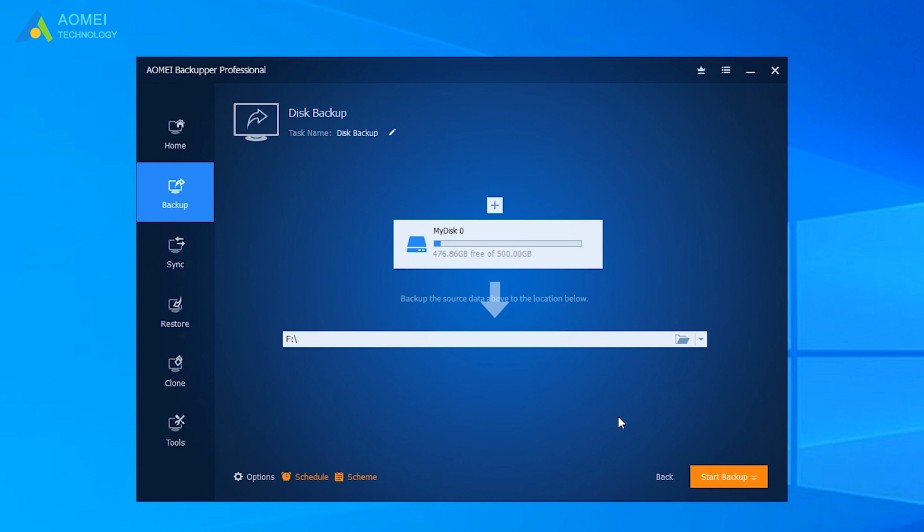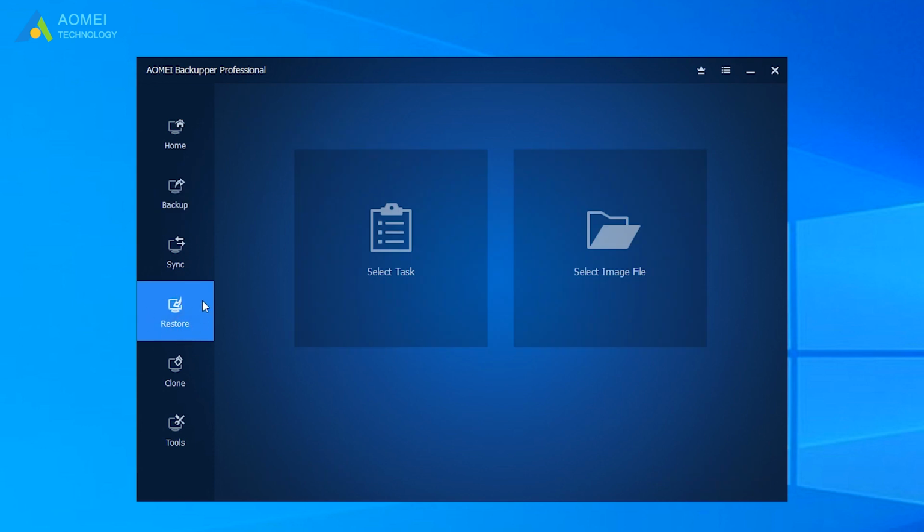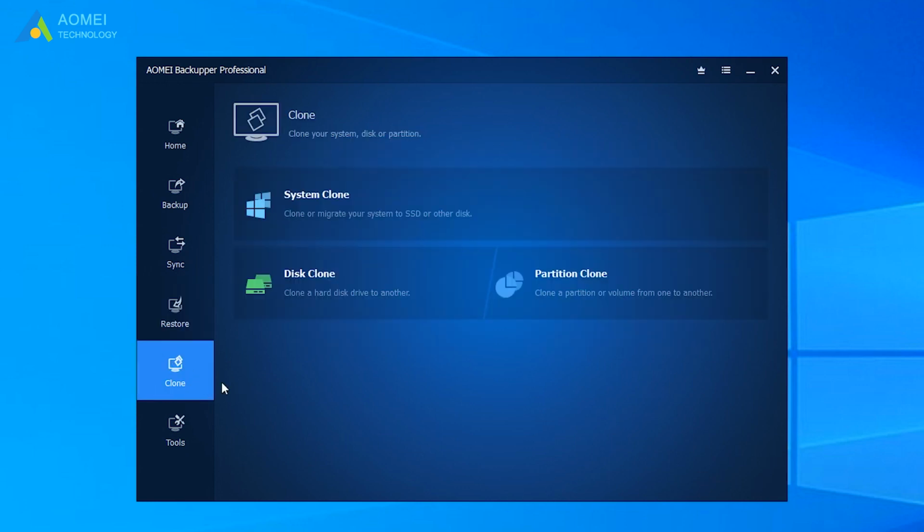After making a bootable backup with AOMEI Backupper, you can restore it whenever anything goes wrong. Apart from backup and restore, you can also use clone feature. It allows you to boot directly from the clone drive.